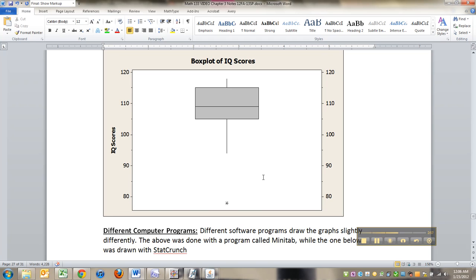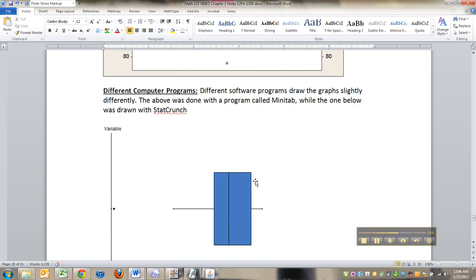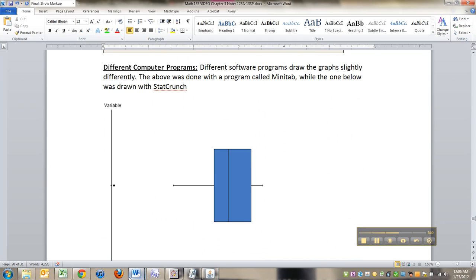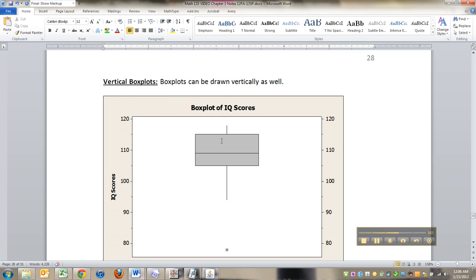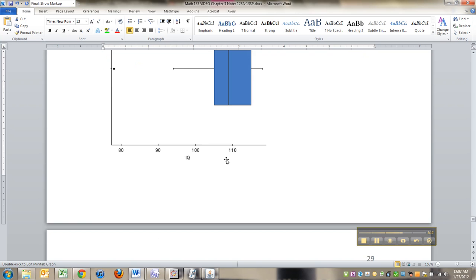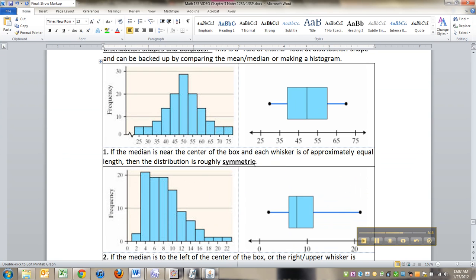Now, sometimes different programs will draw them different ways. So, for example, we could have drawn it vertically, and there's another program called Minitab that I often use to make pictures like this. So that's another option. So I can use Minitab, I could use StatCrunch, I can make them vertical, I can make them horizontal. Right? You just have to know how to read them.